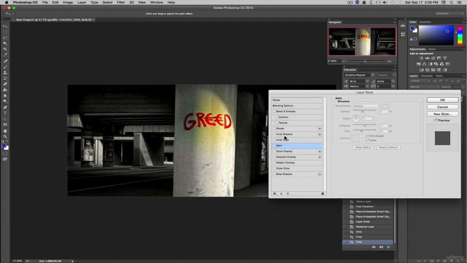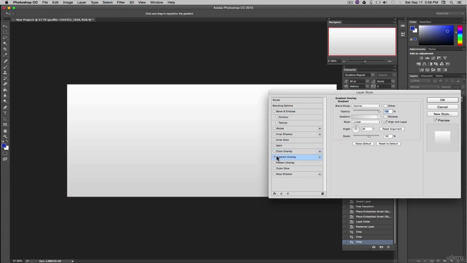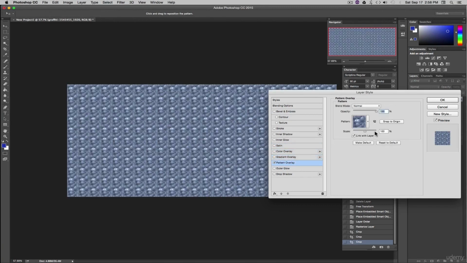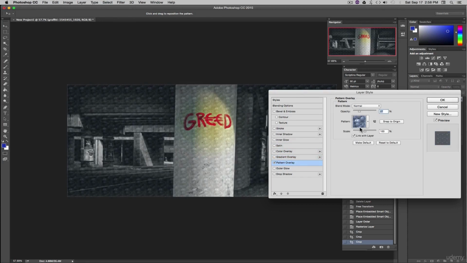Okay, and it's just very quick ways to improve an image, change it, or do exactly what you want with it. So we can do a gradient overlay if we wanted, or let's say a pattern overlay, and then again we can change the transparency.